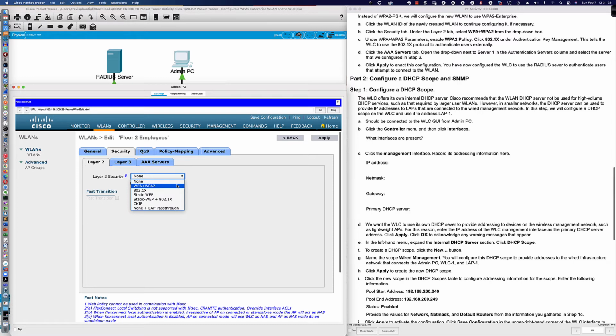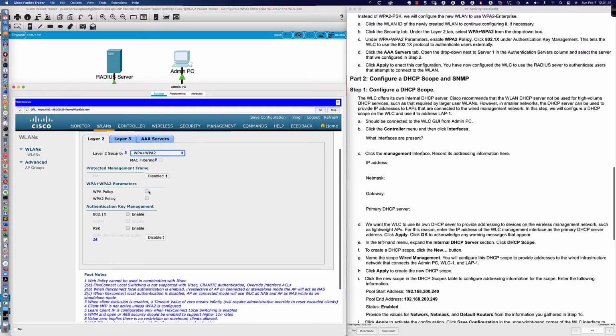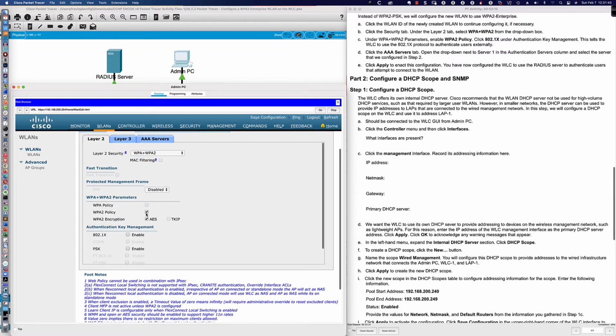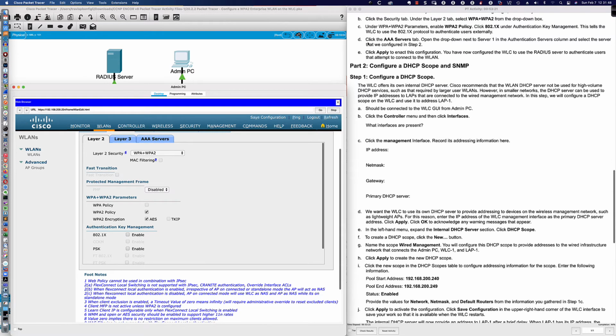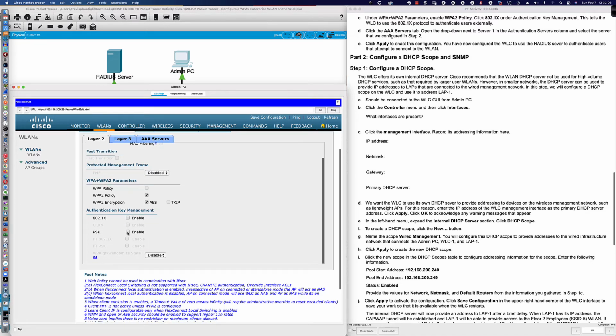WPA2 is what we're going to be selecting from the drop-down box. Now, the parameters down here, remember when we did the WPA policy, we saw that we could do WPA encryption, but here we're doing WPA2, right? And you can see the option that they want us to pick down here is enable WPA2 policy. And we're going to click on WPA2 policy, and it's already selected. And then it says click 802.1x under authentication key management. And so instead of pre-shared key, we're going to pick 802.1x. And let's make sure.